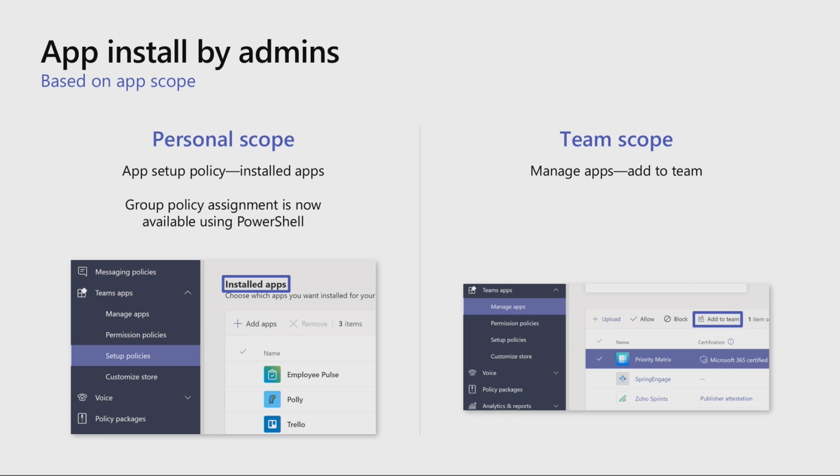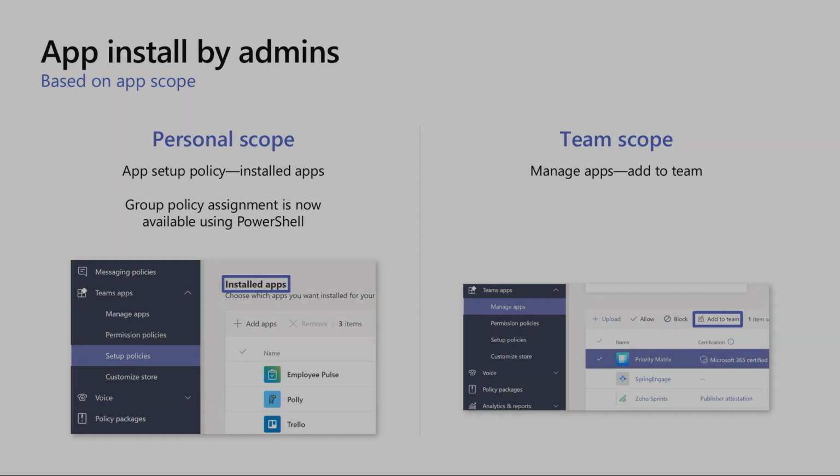Now what we are delivering is the ability to install these apps in a team scope. So in the Manage Apps list view, you would find a new button called Add to Team, from which admins can easily install those apps which are available in a team scope. Let's look at a demo.